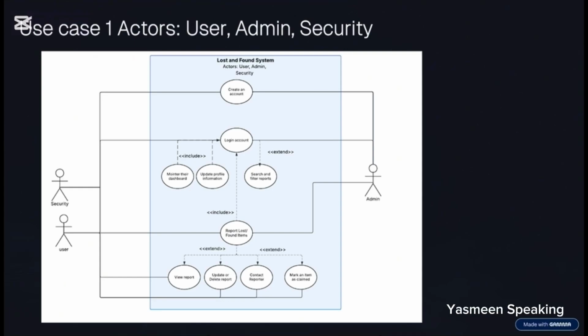You can also contact the reporter to communicate whether they have additional information about this product, to ensure that this is your product, not someone else's. And lastly, you can mark this item as claimed.